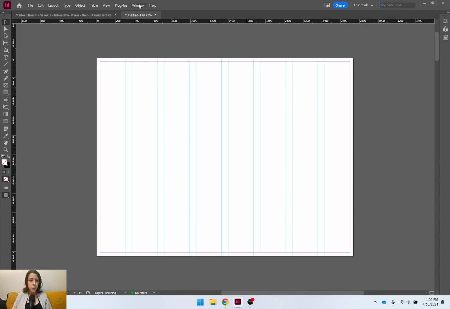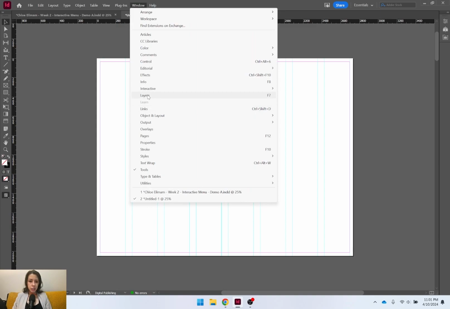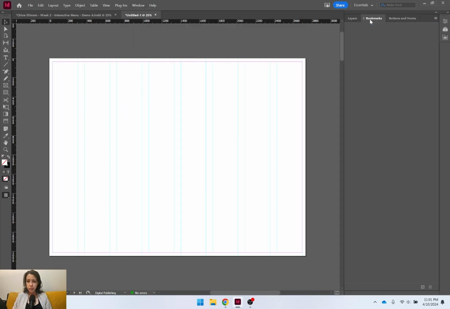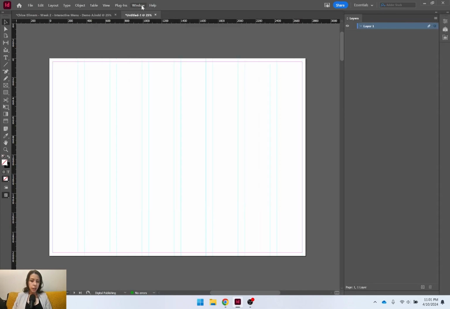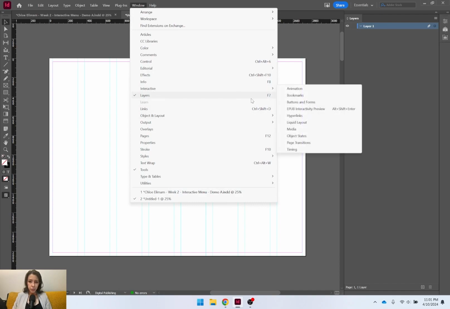So I'm going to go to window, and I'm going to select layers. That one's important. And I remembered those, so I'm going to close them. I'm also going to go to interactive, and this is where most of my tabs are going to be. I want animation, bookmarks, buttons and forms, hyperlinks, media, and page transitions. And we could go through a few others. I'll let you search them on Adobe if you're interested in any of the other ones, but these are the ones that we're going to cover for this particular lesson. So go ahead and open those up.